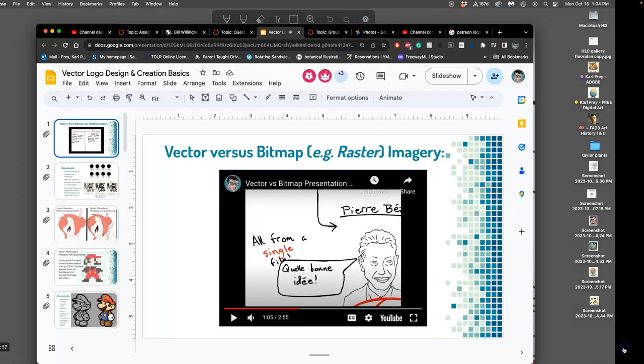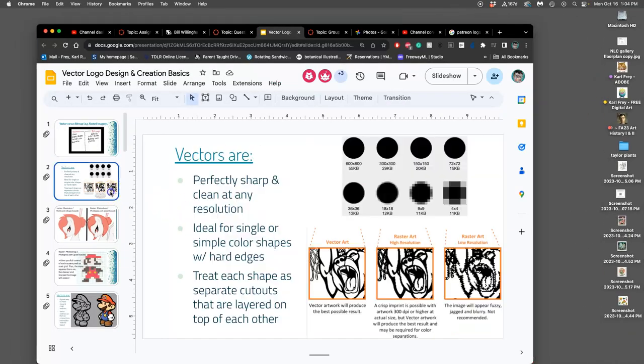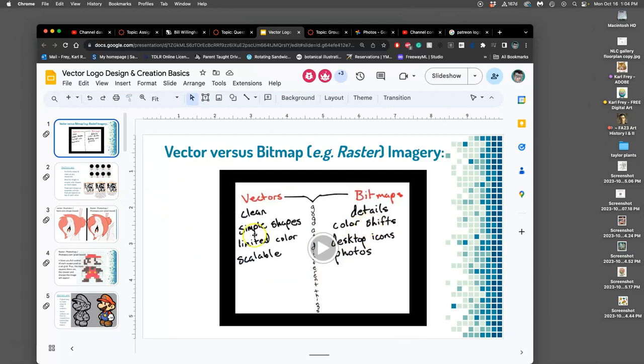All right. So they are good for different things. And this is towards the end of the 3 minute or so video, but he just plots what vectors are good for and what raster images are good for. So what are vectors good for? Clean, simple shapes with limited color for files that you need to be scalable. And logos are top of the list for that.